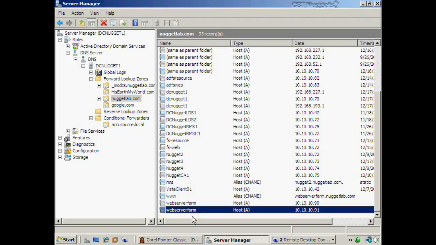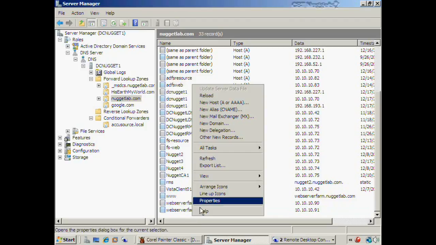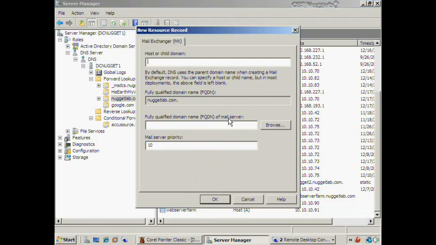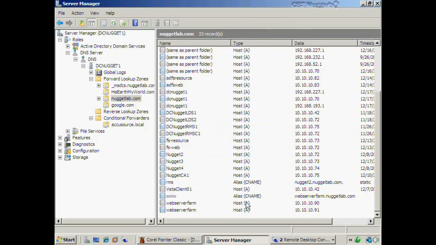That takes me to the last kind of resource record that we want to address, and that would be a new mail exchange record. Here we would also have to enter the name of the server. Mail would be what people would look for, but in reality, it might actually come into mailserver, exchange, something, I don't know, .nuggetlab.com. Then you can enter a mail server priority, lower numbers being higher priority, and that's pretty much that. Then you just click OK and the record's created.